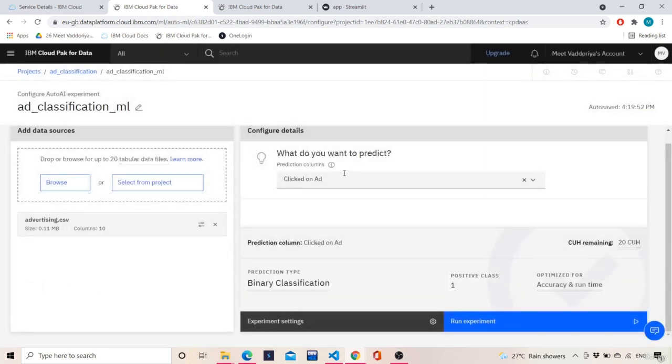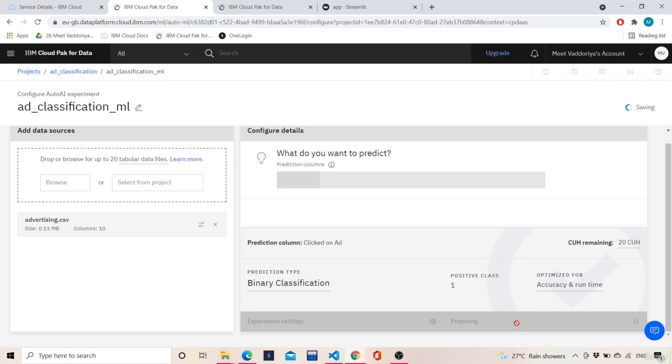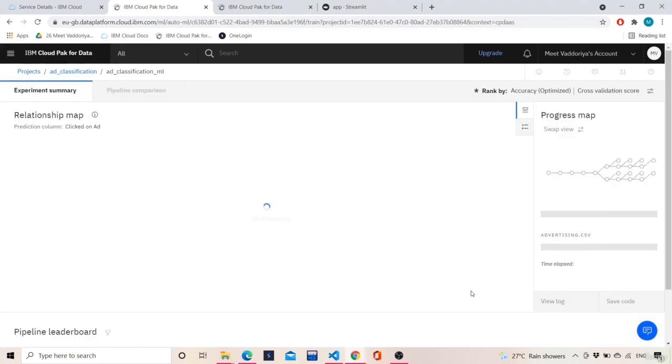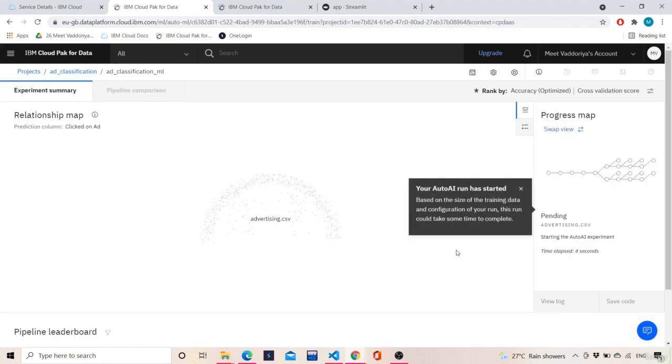If that is not the case, and we want to go with the default settings of the IBM Cloud machine learning RX instance, then no need to tweak anything, just hit on run experiment. So I am going with the default settings and I just hit run experiment, and now the experiment will be running, and this will take a little bit of time.